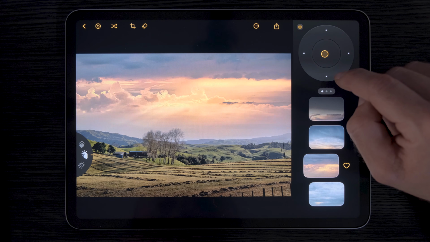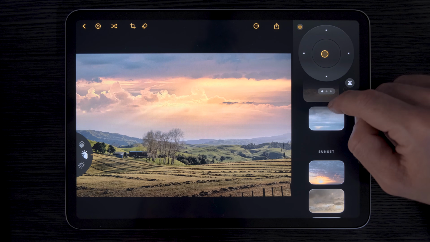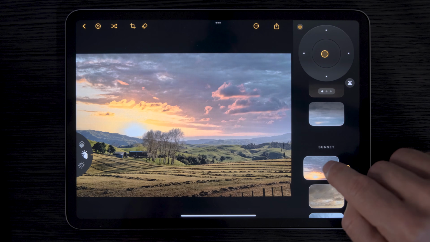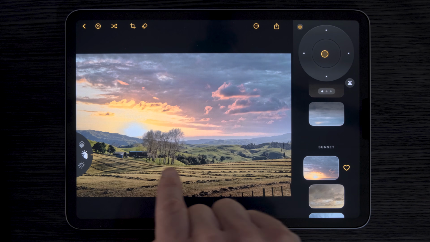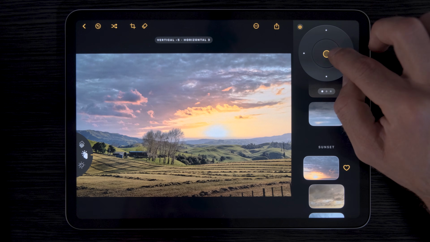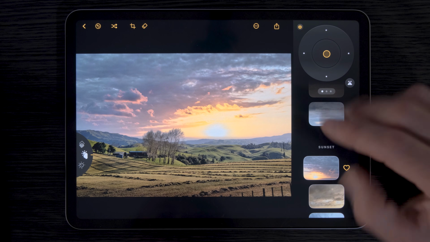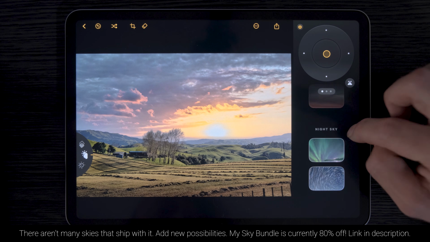Ideally, what you want to be doing is matching the direction of the sun with the light that's appearing in the foreground. Perhaps we could go for this sunset here, and rather than the sun being this side, we want to flip it over to this side because we can see the shadows going down there. So let's just flip that sky, and then maybe we can shift it over a little further.